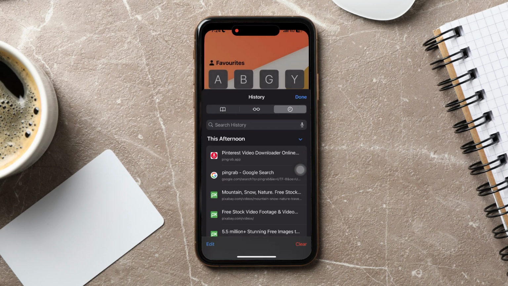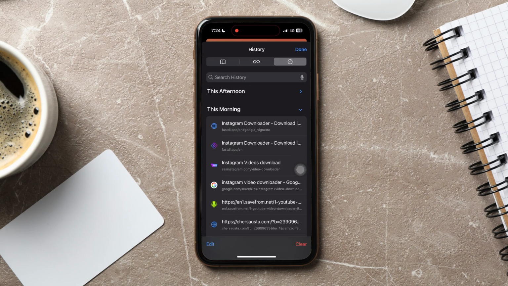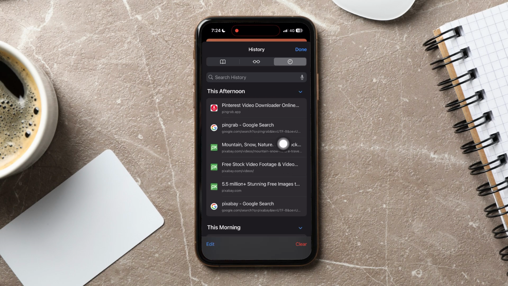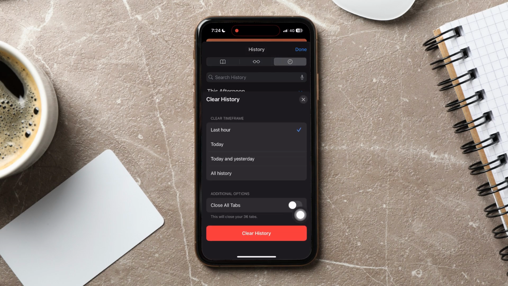Now, go to the History section on the right. You can scroll down to view all your search history over here. Now, go to the bottom right corner and tap on Clear. Here, choose the time frame of the history you want to clear.